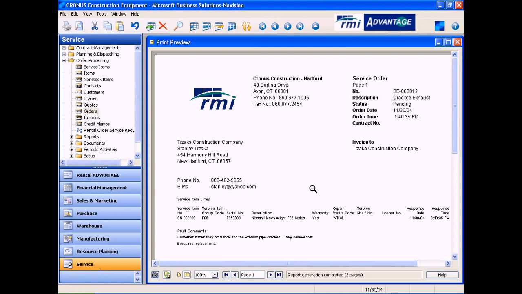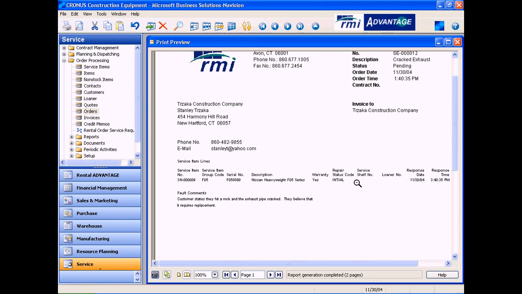But what happens is we'll print 2 copies. One to attach to the piece of equipment so that when the service technician actually grabs it, they'll see the fault comments that we just entered. Customer states they hit a rock, etc. And the second one is to give a copy to the customer as far as the service order receipt. Okay, so we give this a copy to the customer as their receipt that we have their equipment.